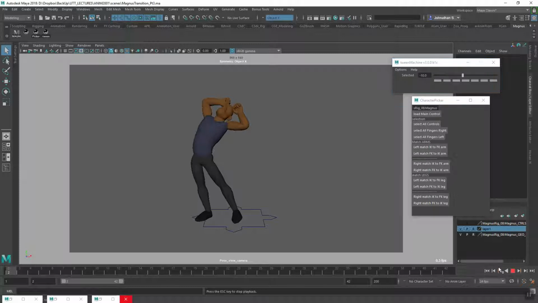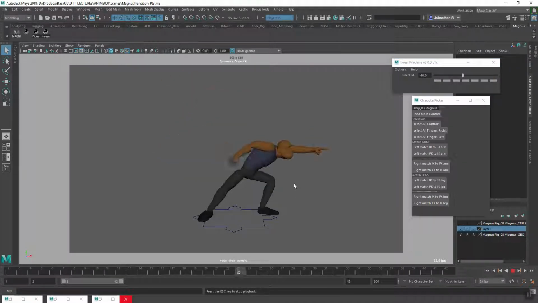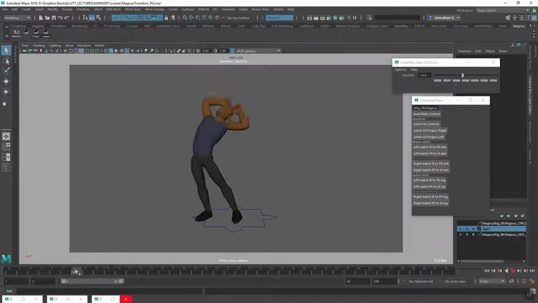Alright, so I'm just going to play this now and you'll see how I've gone in and continued to add breakdowns. Just as I was saying in the video before, notice I've changed this pose a little bit to what I think is a stronger pose, reading more of anger, with the fists balled up on top of the head.